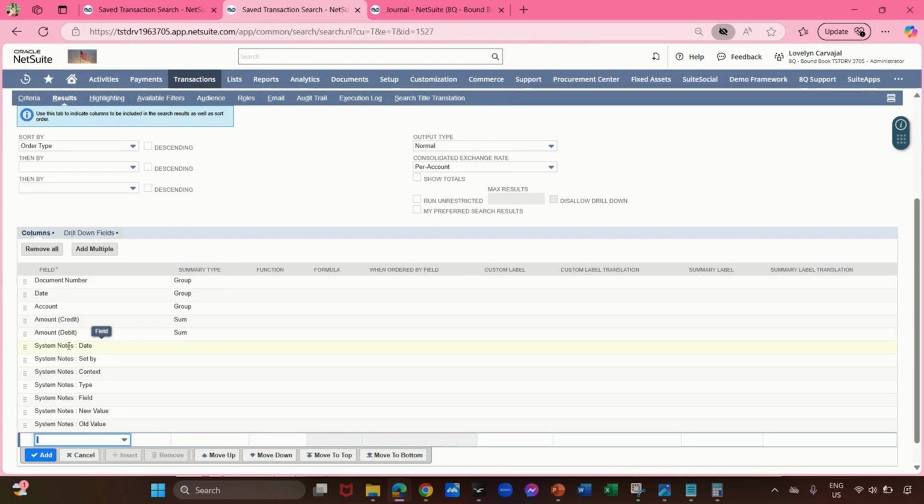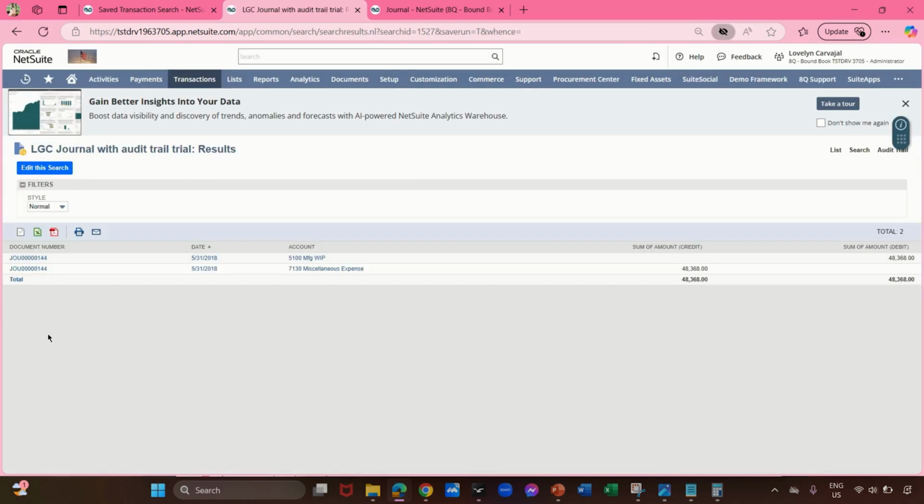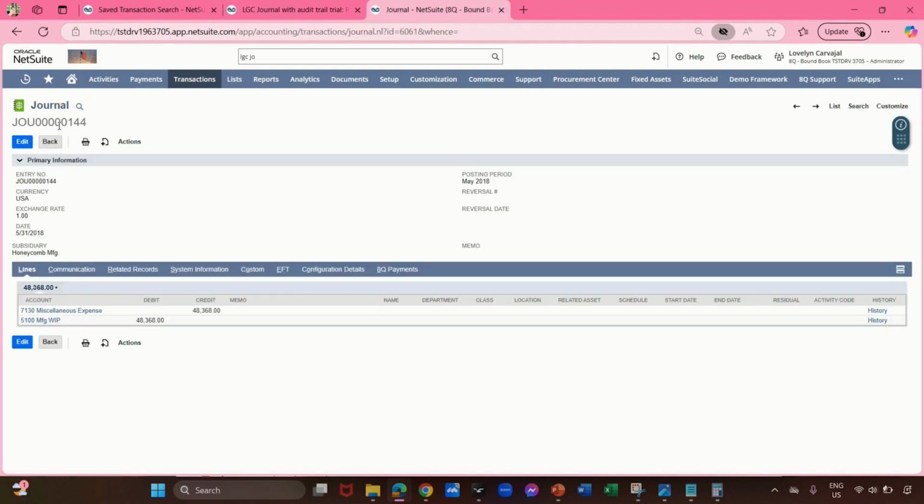I've added system notes details to show the date, set by, context, type, field, and the old and new values. This allows us to track changes and view the audit trail of the journal entry. The results display the same information as shown in the journal entry earlier.